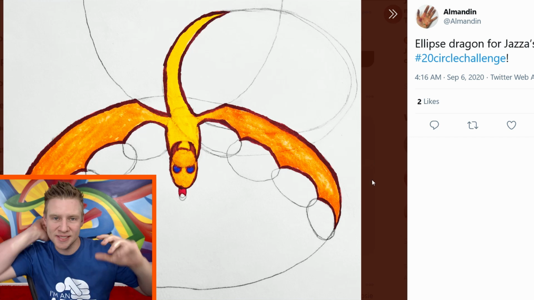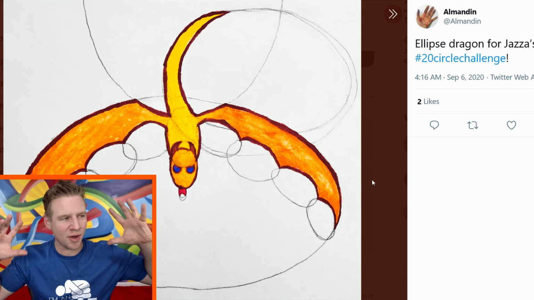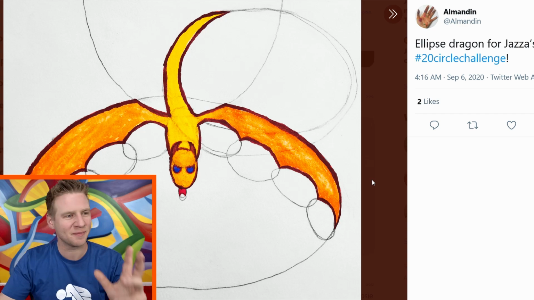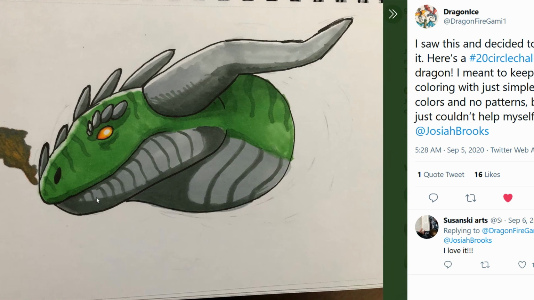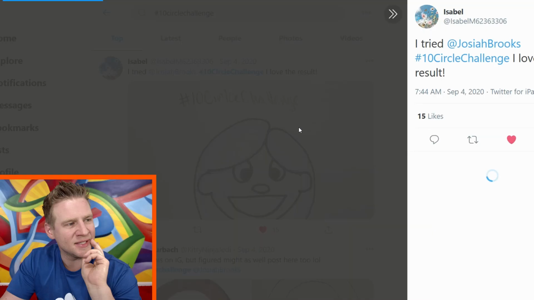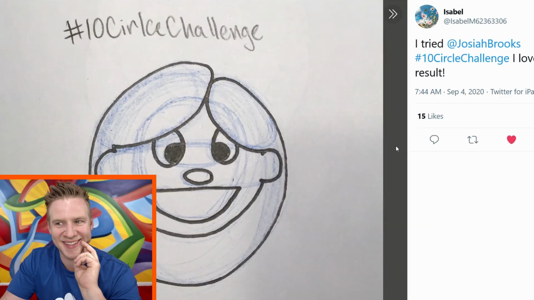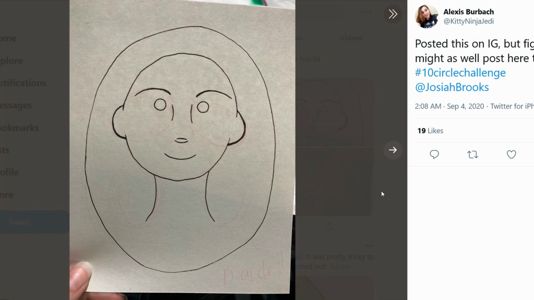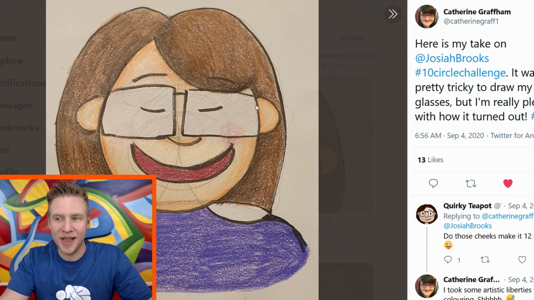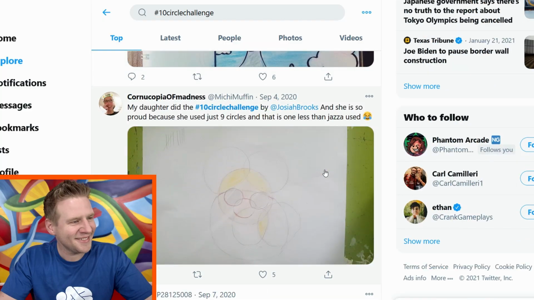I love how with the same constraints, people are literally going different perspectives, different body types. Here's one with just a head only. That works really cool. 20 circles into the dragon head. Oh man. Isabel's 10 circle self-portrait. That's pretty cute. Look at him, guys. You're so creative. Oh man, this is fun. Look at doing squares with circles. These are really cool outcomes, guys. I love when you get involved like this.